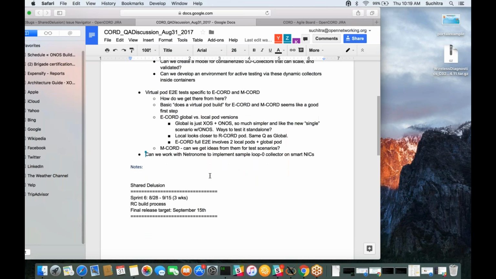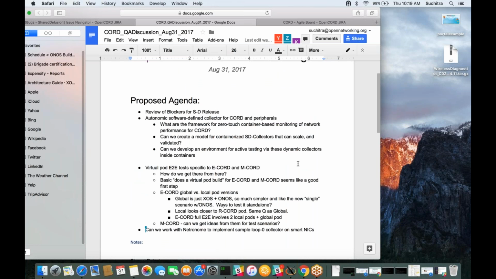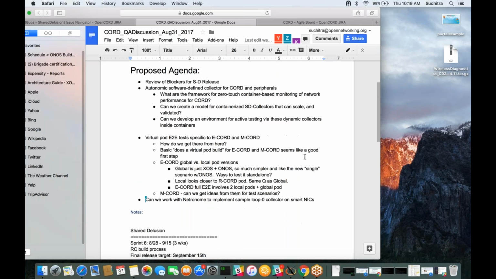Okay, moving on to the last one. Can we work with Netronome to implement the sample loop collector on SmartNICs? I somehow feel that this might be related to the E-Chord and the peripherals and the dynamic collectors. So if not anybody from this call, then I can circle back with Tom on this and get it added to the next meeting.